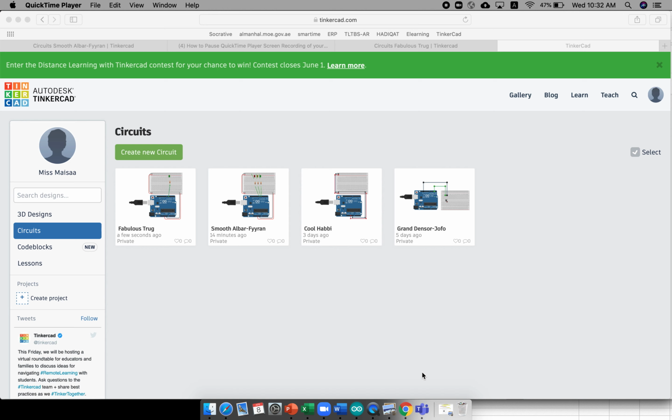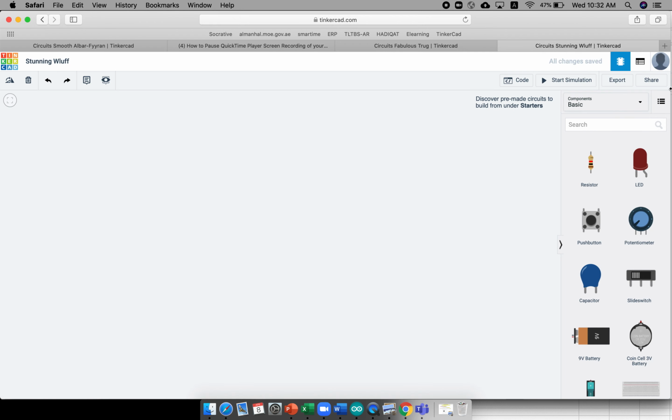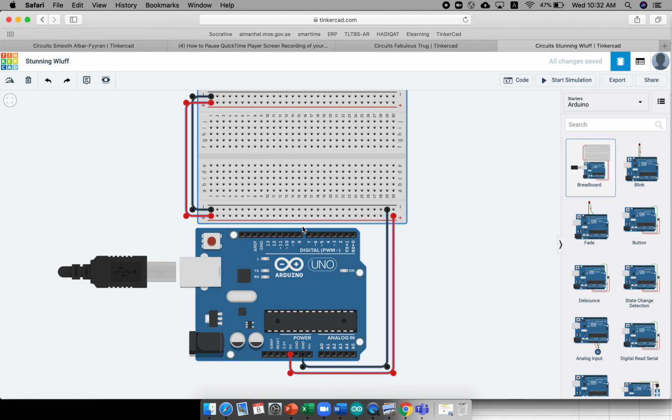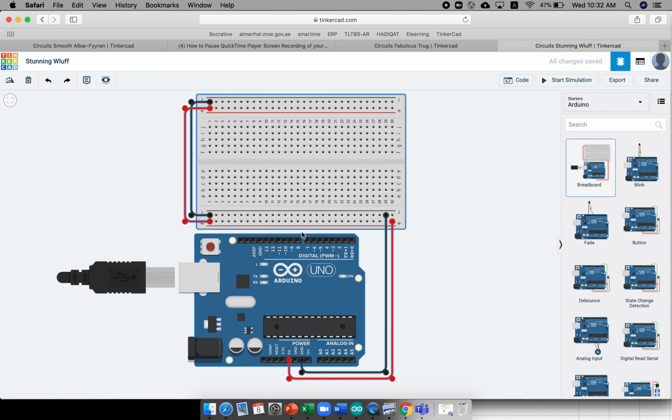The task of today is to make and simulate the traffic light circuit. In Tinkercad Circuits, create a new circuit. Here in the components, let's go to Arduino. Let's take an Arduino Uno board with a breadboard.